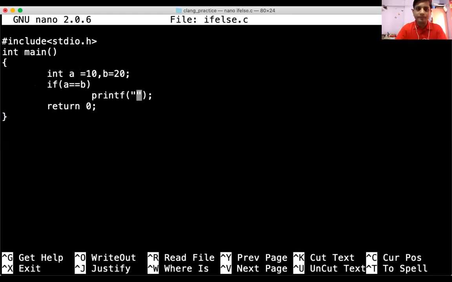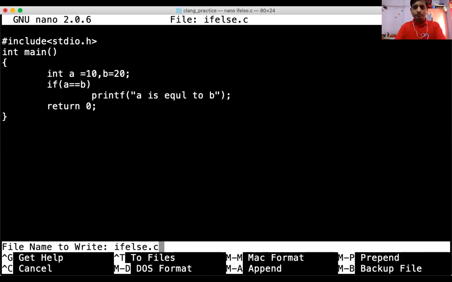printf a is equal to b. So this statement I am printing. Is it the same program? First I am executing this program. So can you tell me what is the output here?